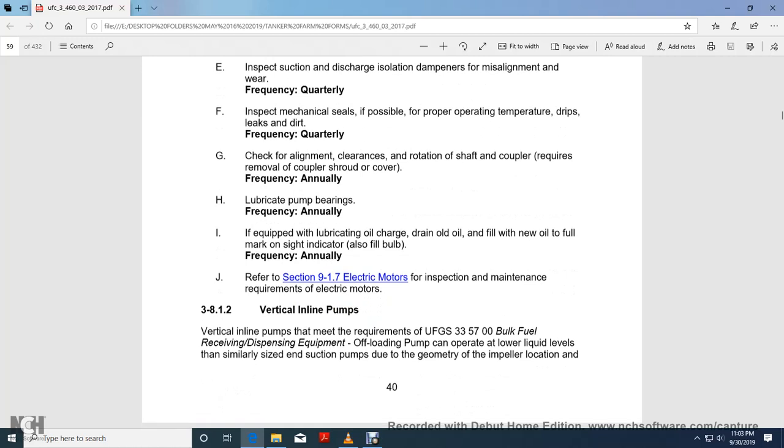Refer to section 917, electrical motors, for inspection and maintenance requirements of electrical motors. Alright, 3812 vertical inline pumps. Vertical inline pumps meet the requirements of the Unified Facilities Guide Specification 33 57 00, bulk fuel receiving and dispensing equipment.